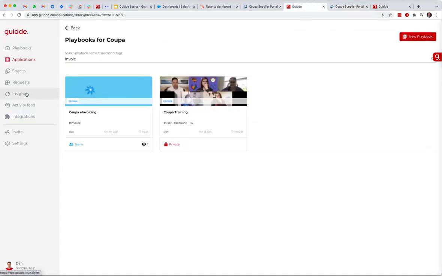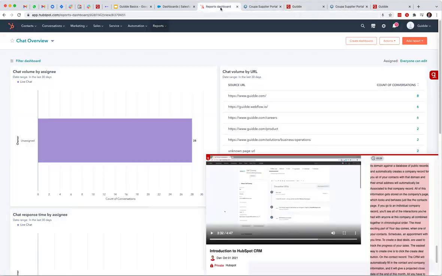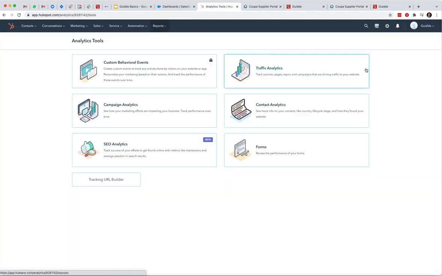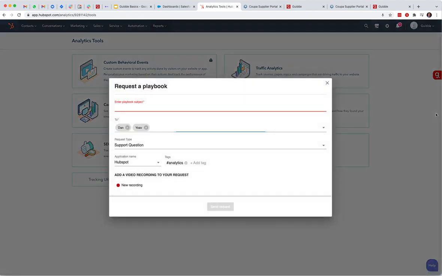The last part of the solution is that you can use Guidde to request help or request knowledge. So let's say I am on HubSpot in this case, and I'm on the marketing team, and there's something I'm not sure how to do. I can again hover over the Guidde extension, and then instead of clicking the first button, I have the ability to request a playbook. So I say, how do I track social interaction in our site? And then you can see it's automatically classified to the proper application.